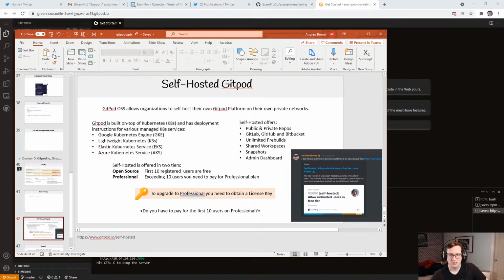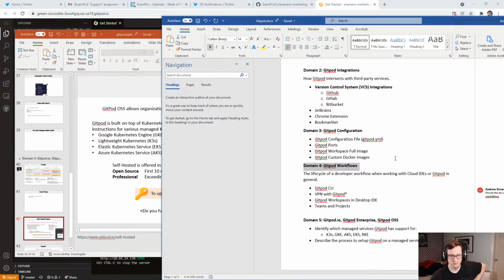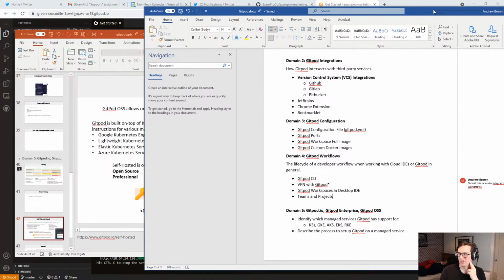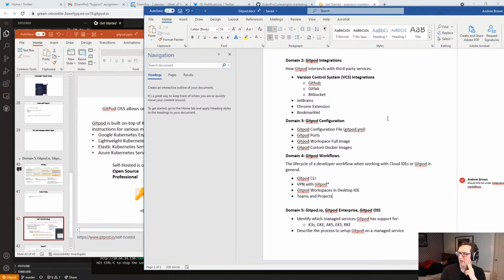So we'll get back to the outline here. Okay, so Gitpod CLI, VPN with Gitpod, Gitpod Workspace and Desktop IDE, Teams and Projects. I wonder if I should make a point, and this is always something, there is no Gitpod API, so I don't know if I should make a slide and say there isn't one right now. You know what I mean? There's probably a way you could trick automating it, no, probably not. I was just trying to think of a hack. It's probably not a good idea.